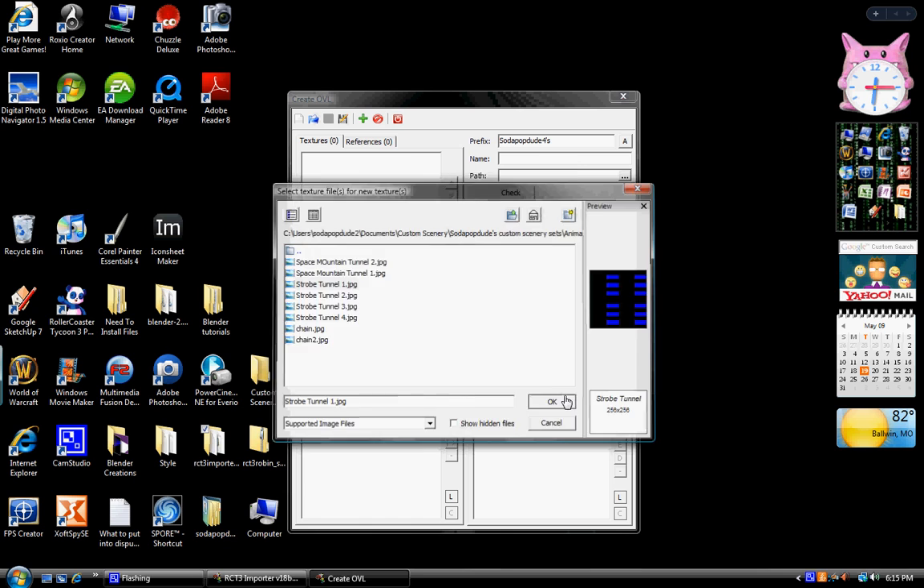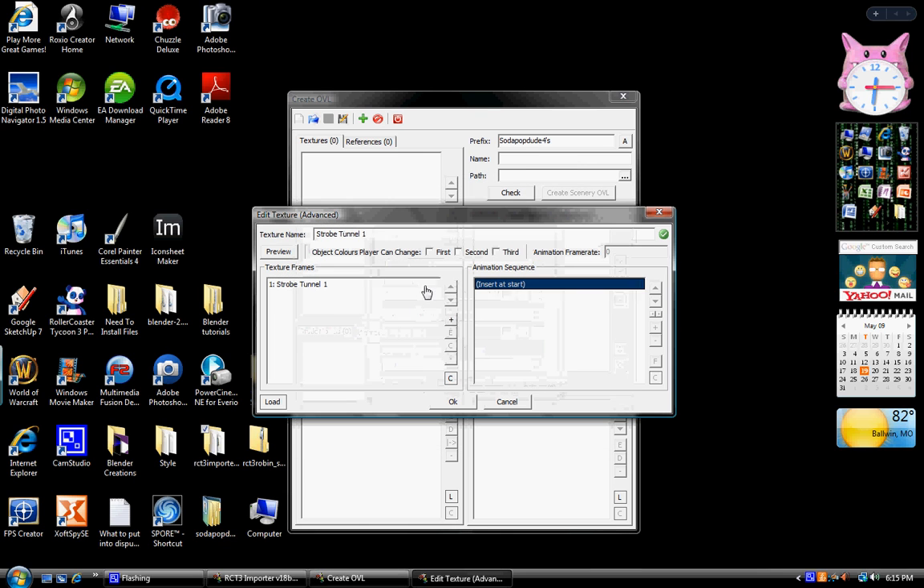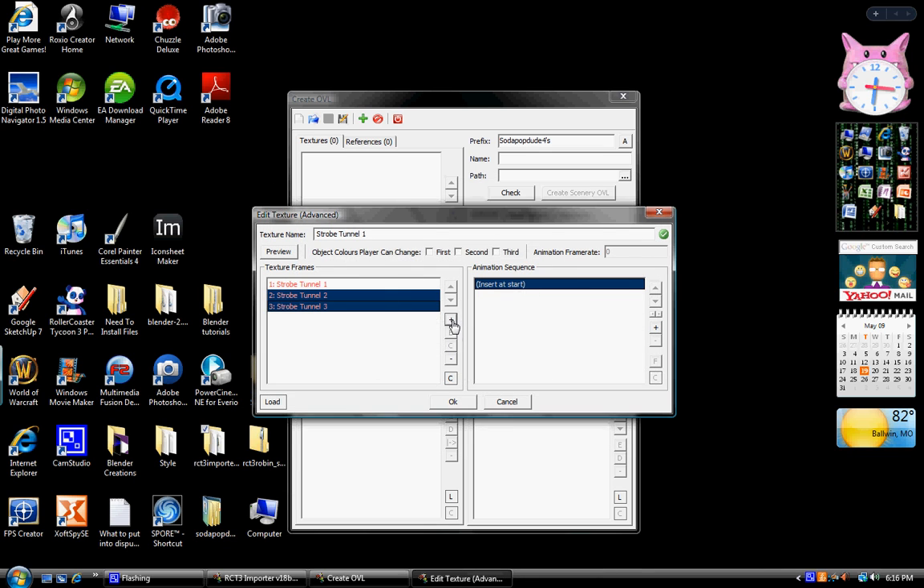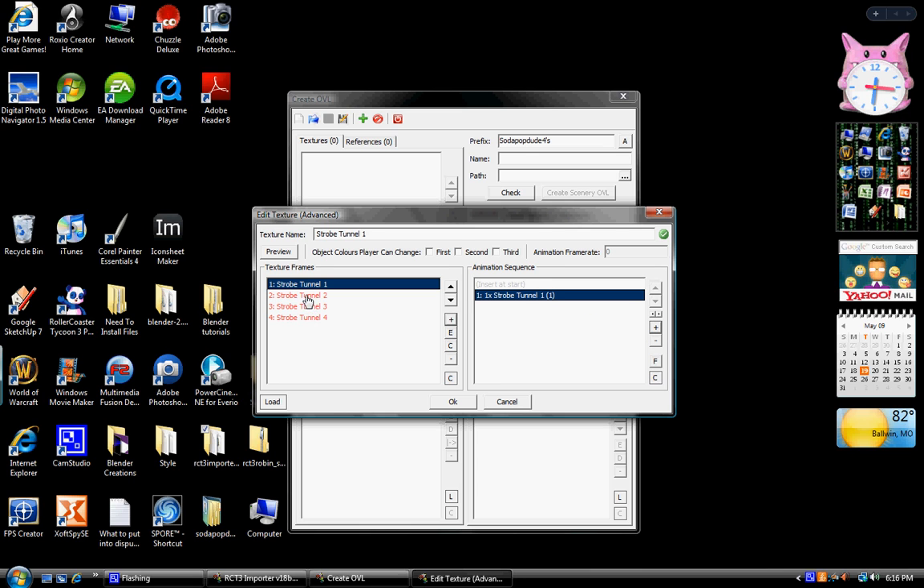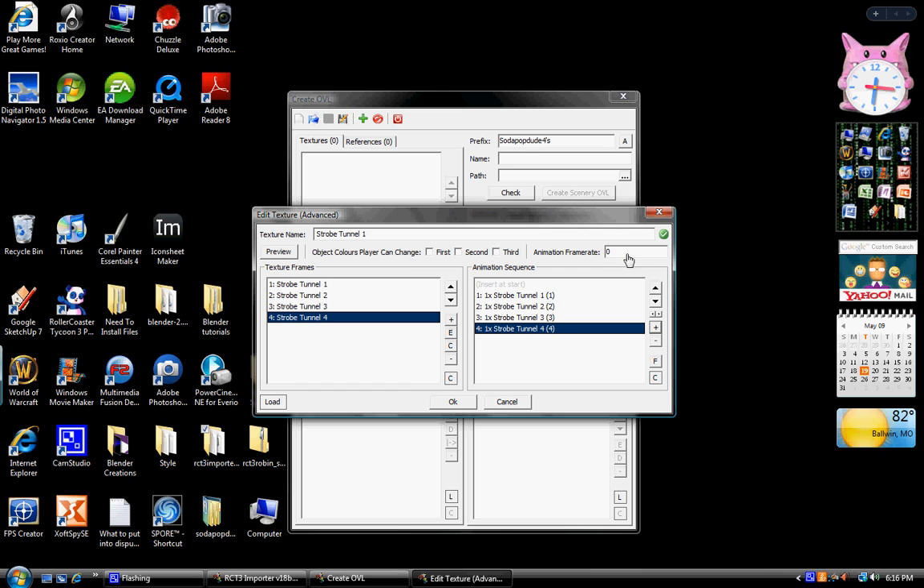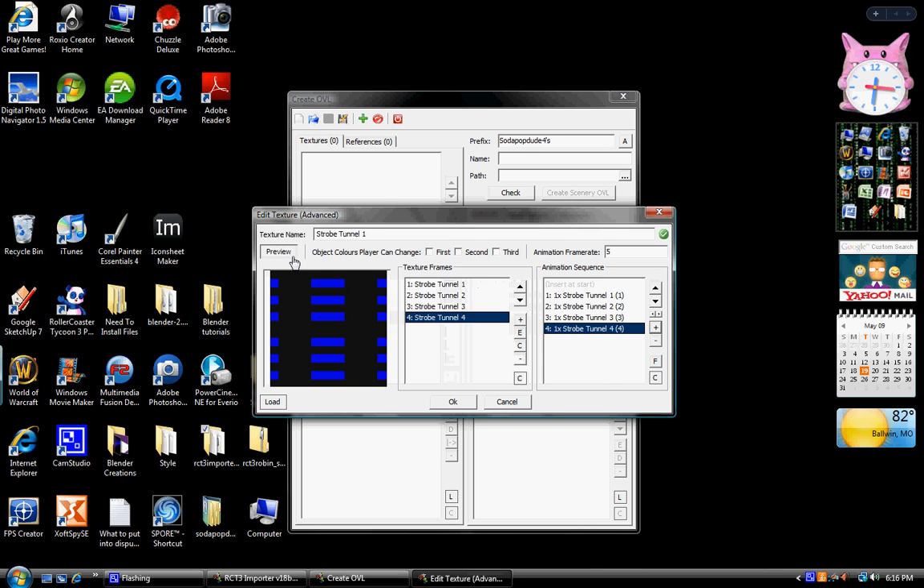So open it. Now before pressing OK, press Advanced over here, and this is where we do the animation. So now just add in the next texture or frame, and add in the other ones. You just add them in sequence. Plus, and plus. So it goes 1, 2, 3, and then 4. Now set your frame rate. I'm just going to set 5, and you can preview it.